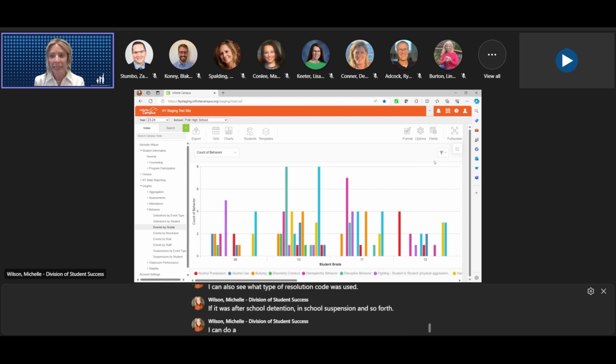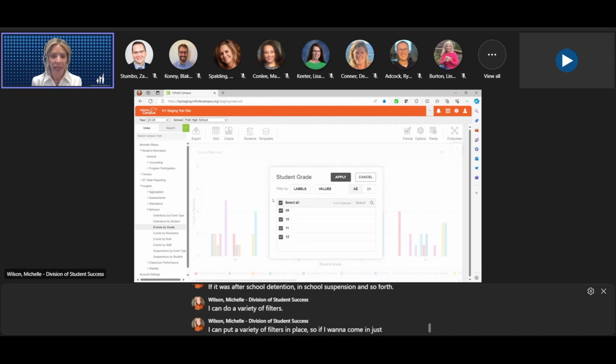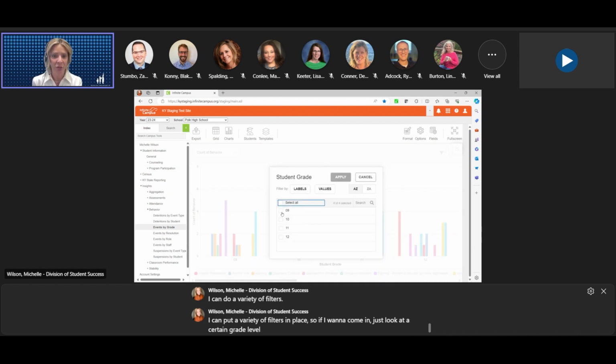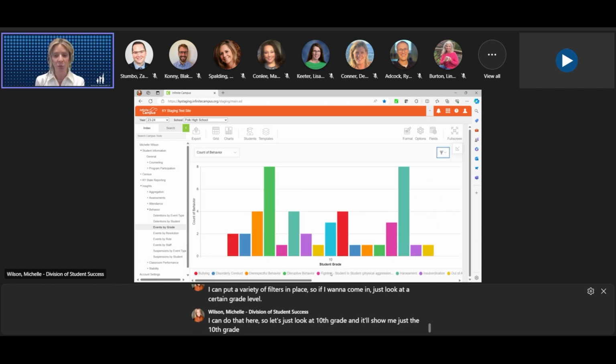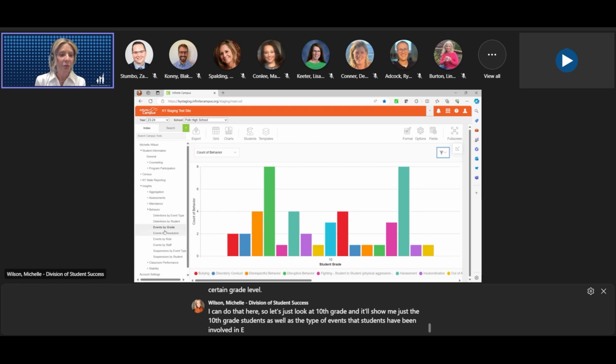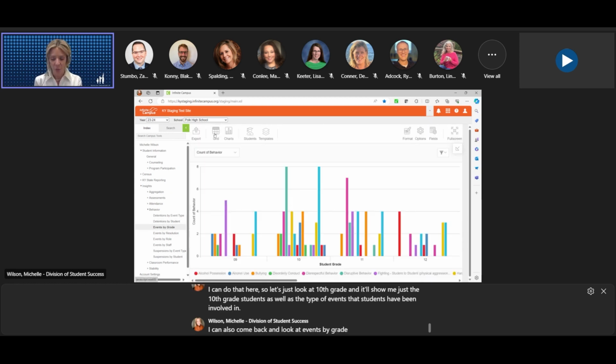I can put a variety of filters in place. So if I want to come and just look at a certain grade level, I can do that here. So let's just look at 10th grade. And it'll show me just the 10th grade students as well as the type of events that students have been involved in. I can also come back and look at events by grade through the grid.